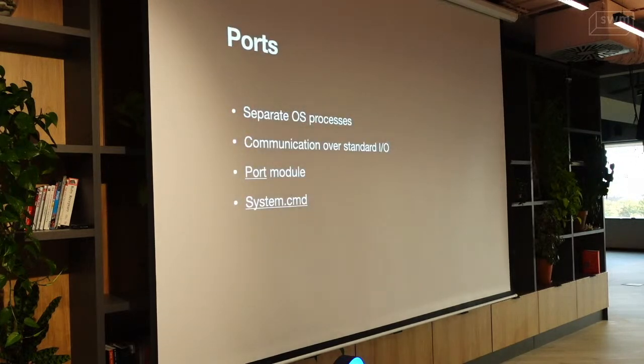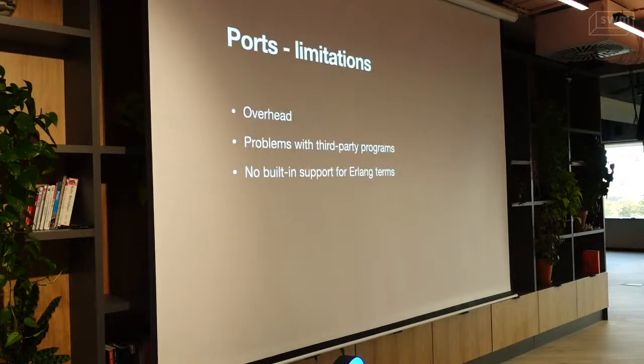The answer to this problem is to use ports. Ports are separate operating system processes, but they don't pretend to be Erlang nodes. You just communicate with them over standard I/O. There is a Port module to do so, and for example, the System.cmd command uses ports under the hood. So ports have their limitations as well, of course.